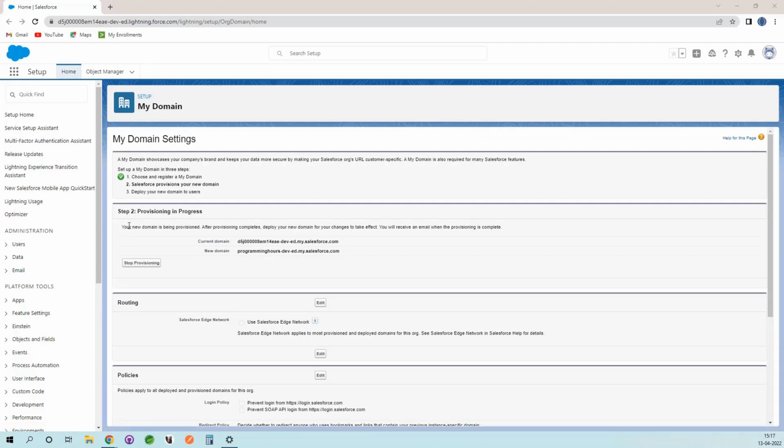You can see it's saying your new domain is being provisioned. After provisioning completes, deploy the new domain for your changes to take effect. You will receive an email when the provisioning is completed. That means once the provisioning is completed, Salesforce will send you an email. In that mail you don't have to click any URL or link, so it's automatically provisioned. After that you can deploy this domain.